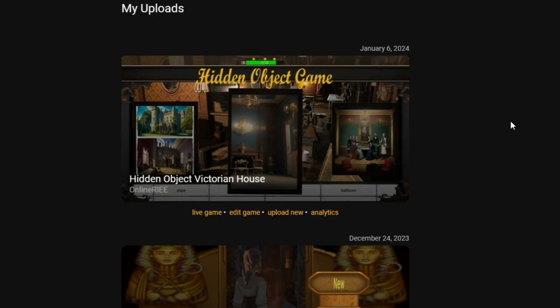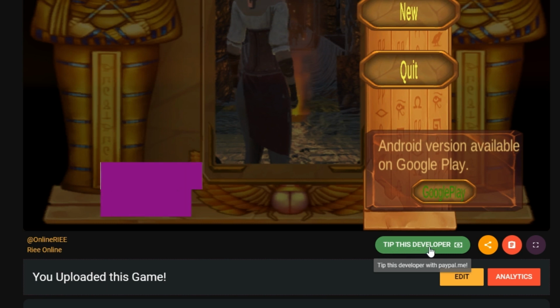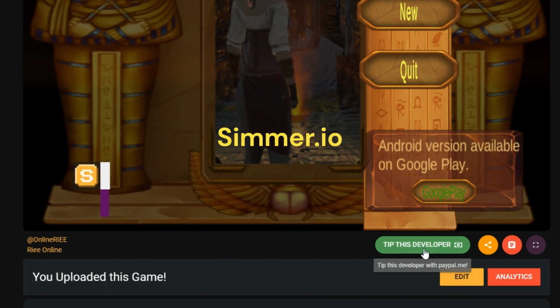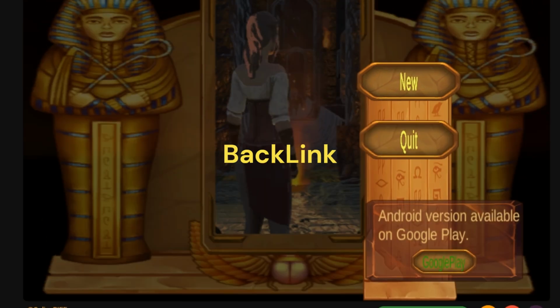Then I also want to go back to Simmer.io. For the game that you uploaded to the website, you can have a tip-this-developer option, and someone can tip you. You can have a share option, so you can share it with anyone, and they can click on it. There's also analytics once you do the marketing. But this is excellent to give you another backlink for your web page. I highly, highly, highly recommend this.